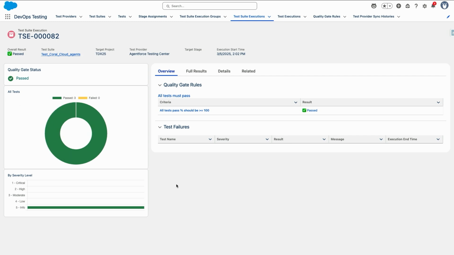If I was to click through here, I'll be able to see my results. At a glance, I can see which tests have passed, which tests have failed. I'm also able to see right here at the top right that there was a quality gate rule involved that would require all the tests to pass. Otherwise, it would completely block that change from being potentially promoted to the next stage in my pipeline. It passed, everything went okay, so that's our success scenario there.